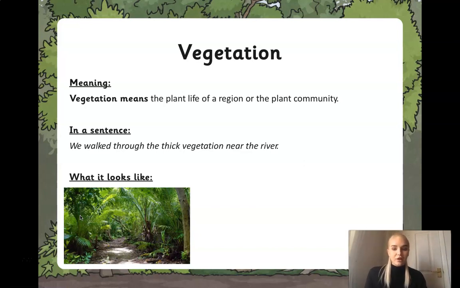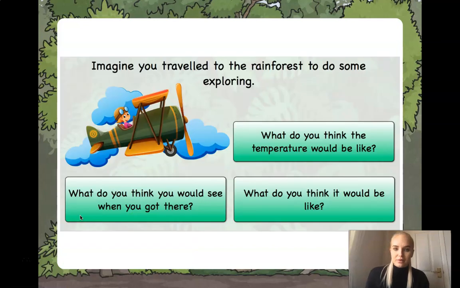So let's have a look what today's lesson is going to be all about. I would like you to first imagine you travel to the rainforest to do some exploring. What do you think the temperature would be like? What do you think you'd see when you got there? And what do you think it would be like? Pause the video and have a think and a bit of a chat if you're lucky enough to have your grown-up next to you, please. Off you go.